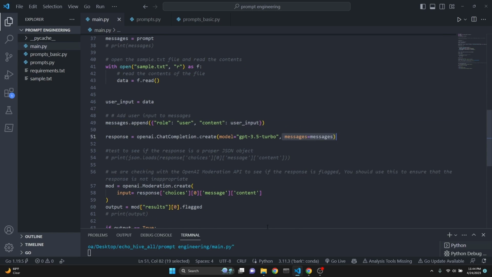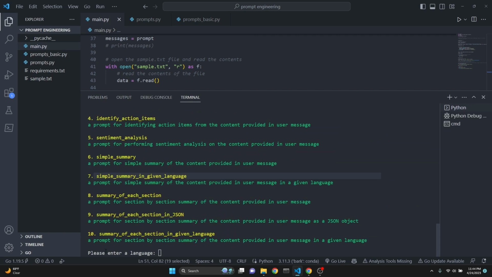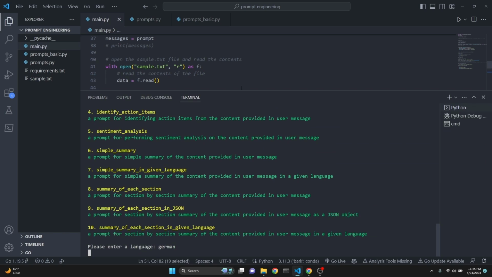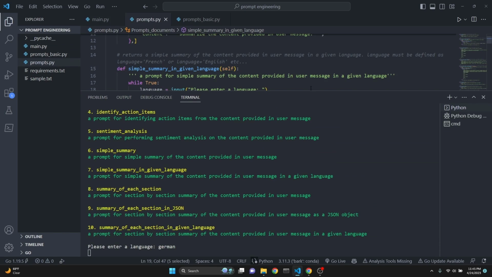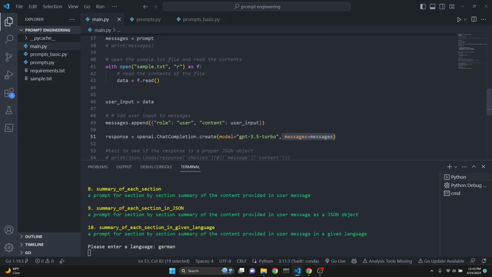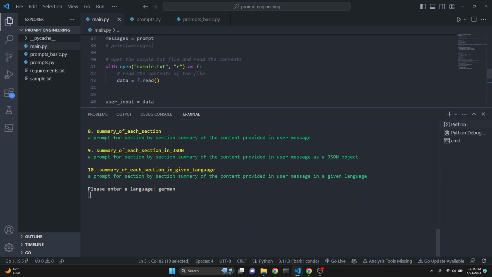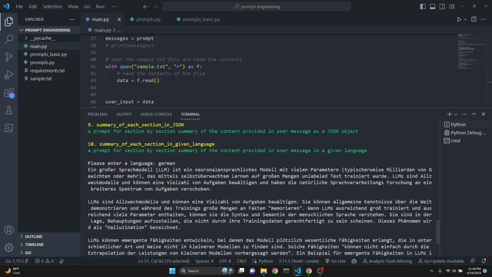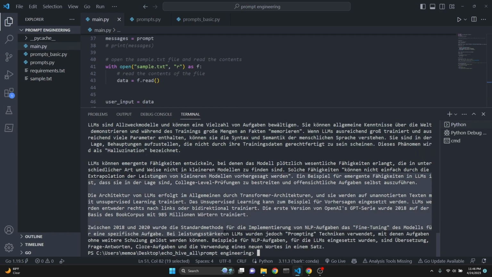If we run this, as you see, it says please enter a language. We can say German. And when we press enter, the German language has been dynamically entered into this prompt and added into the messages along with the data. This way we are going to be able to get a GPT response in German. And as you see, we have gotten our summary in German.